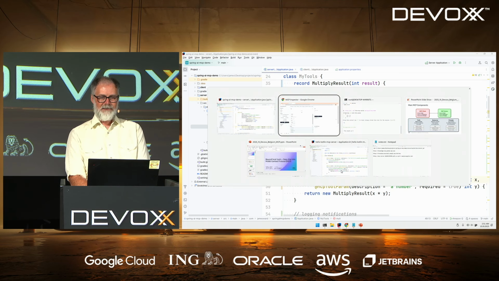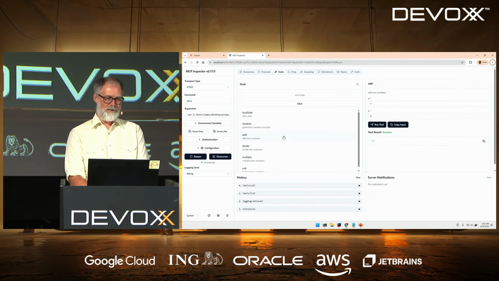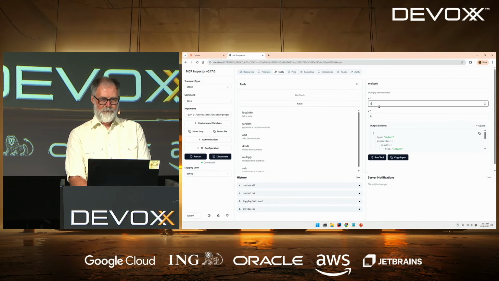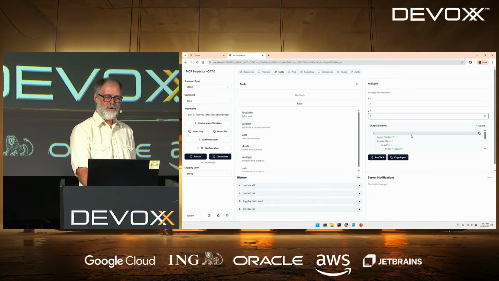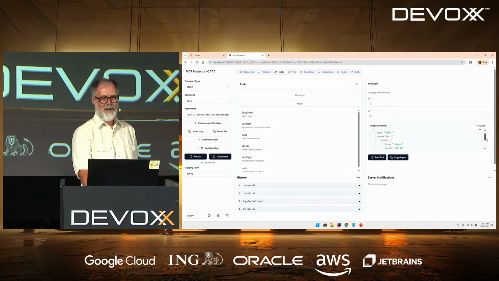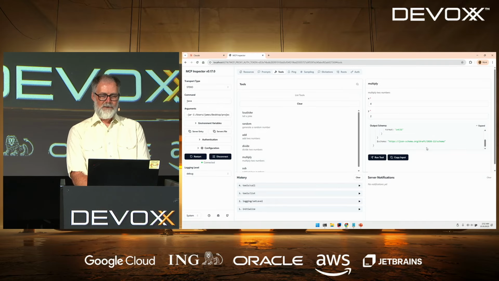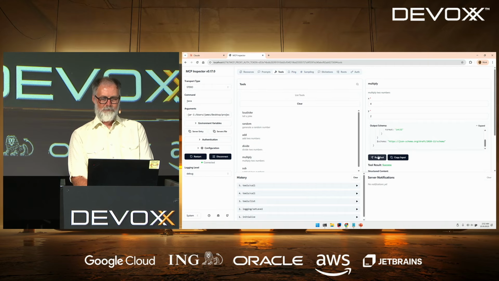Let's go look at that in the inspector so that we can see the schema parts of this. I'm going to go to multiply, my multiply tool, give it some numbers, and then hit run tool. Or before I hit run tool, you'll see that, sure enough, it did see that there is an output schema for this object, and it just has a field result. It's an integer, with a format of int32. So not a very exciting schema, but could be more exciting.